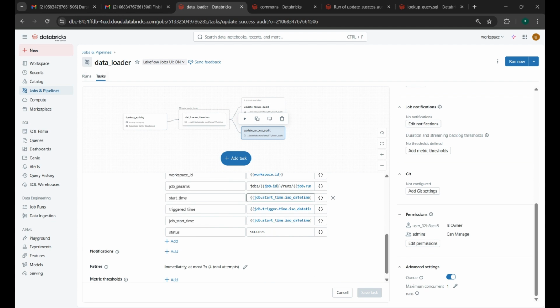Start time will say when this job actually started execution, and trigger time is the time at which it was triggered. Trigger time minus start time will give you the time it spent waiting for the cluster to run. I think this is a repeated parameter, so you can skip that. And since this is a success, we have put success as the status.